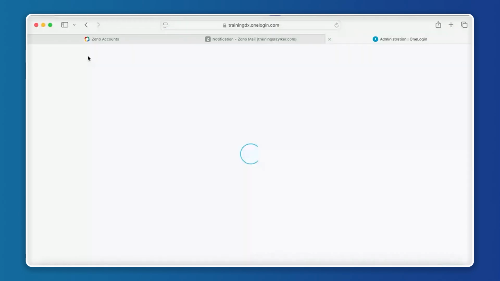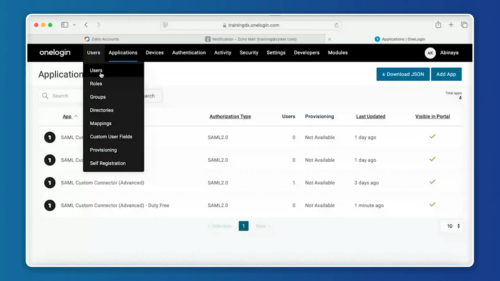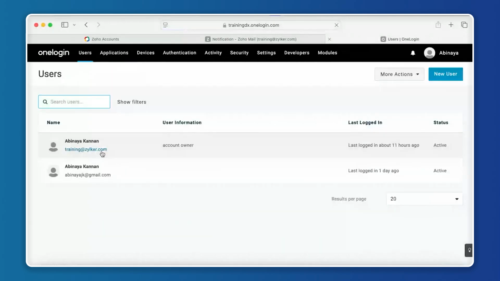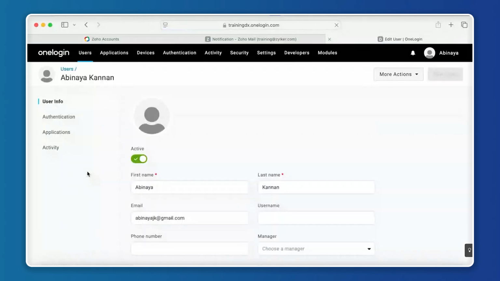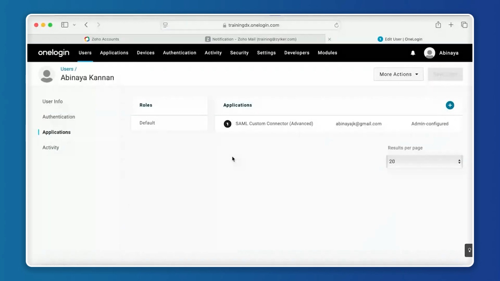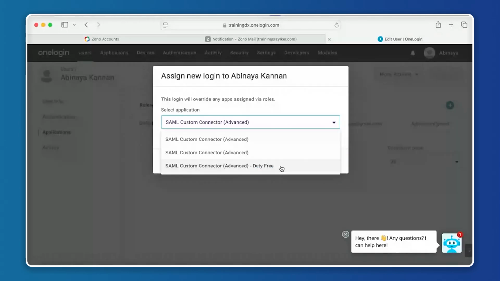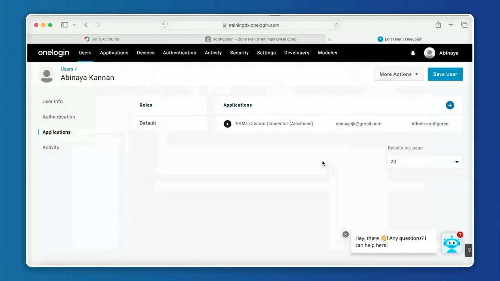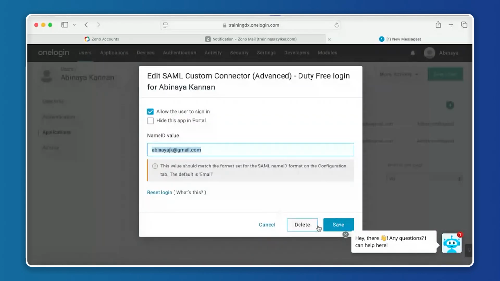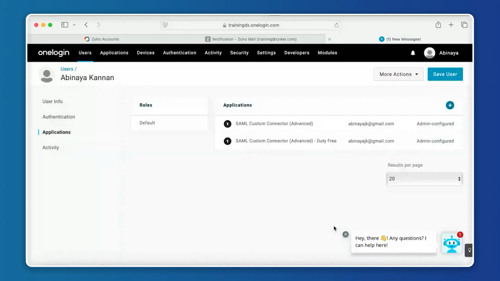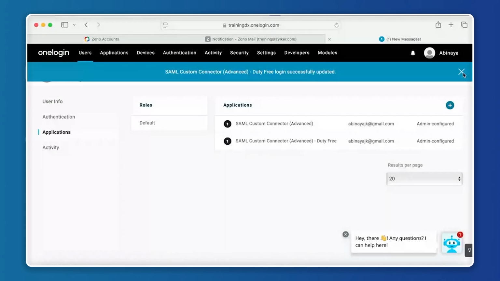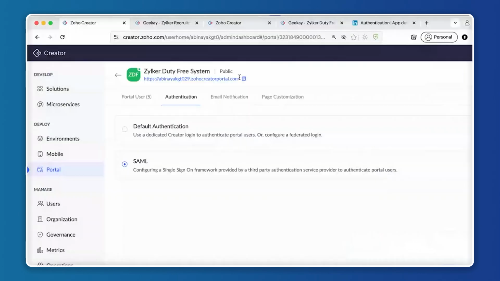So once the applications are added, the next step is to add the user. So I'm going to add the user. To the user, I'll be adding the application. So we've already added one application. Now we're going to use this application called duty free. Click on done and save. So we've updated it successfully.